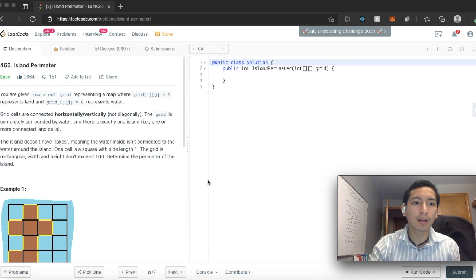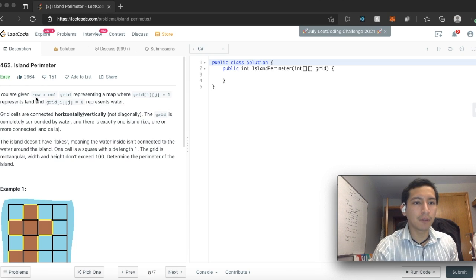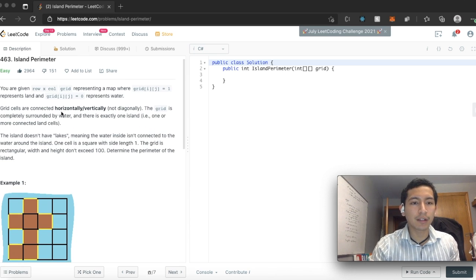Island perimeter problem, number 463 on LeetCode. It's very popular, and the problem statement is you're given a row times column grid representing a map where grid[i][j] is equal to 1, and that point represents land, and if grid[i][j] is equal to 0, that represents water. Grid cells are connected horizontally, vertically, but not diagonally.